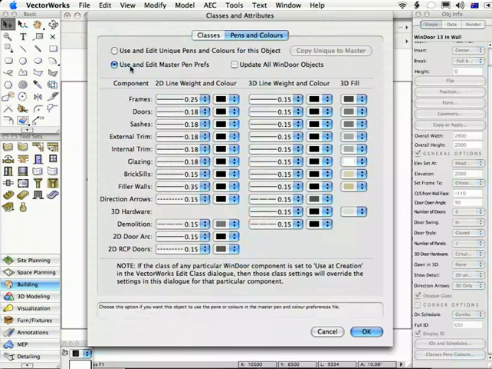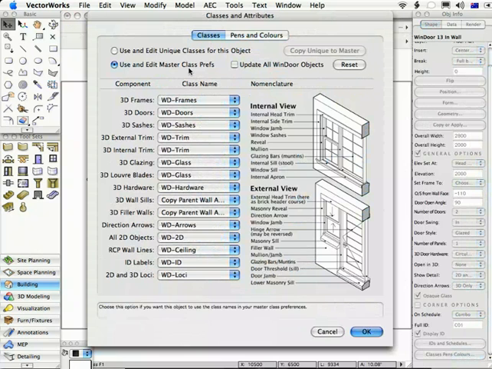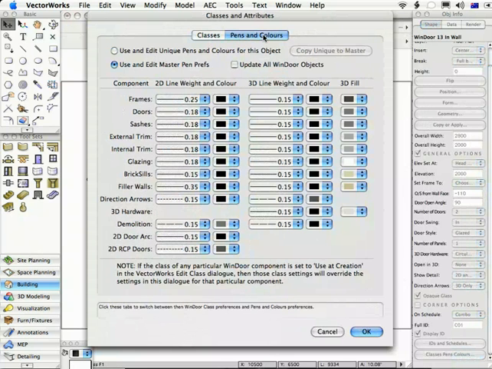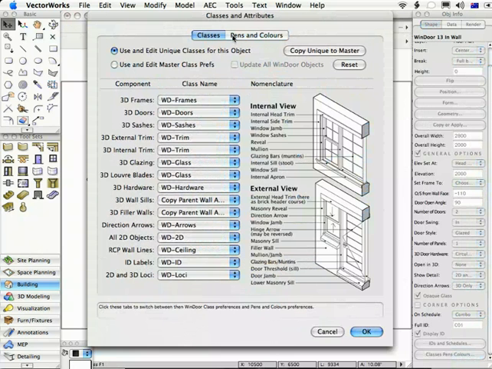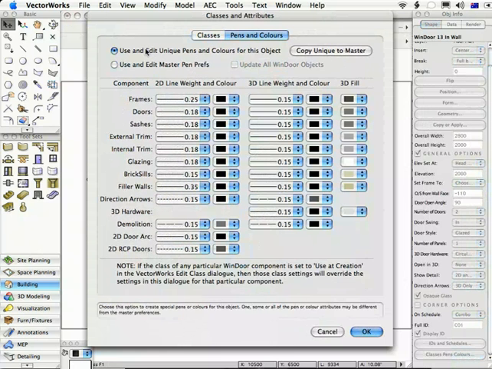These options allow you to use a master pen list or a master class list for all WinDoor objects that are created on this computer. Alternatively, you can use a unique set of settings for each object by clicking these buttons, and they don't both have to be the same. You could use the same class settings, or you could use the master class settings and unique pens, for example.